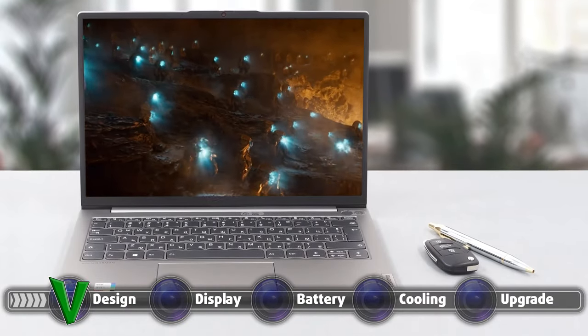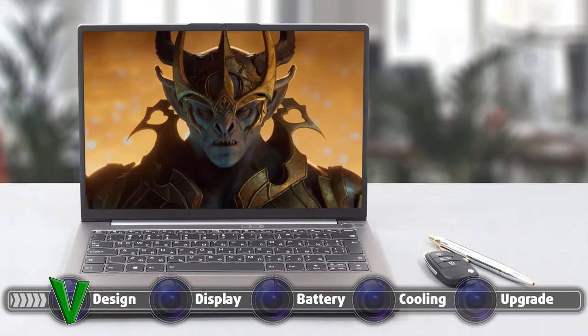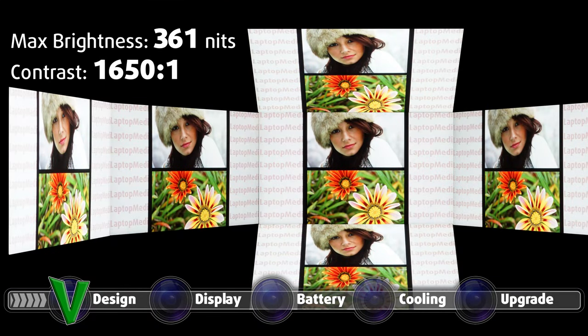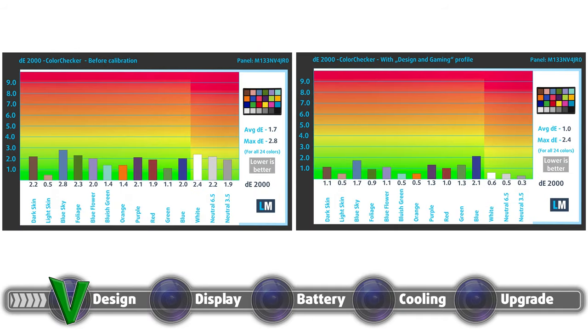The Lenovo ThinkBook 13s Gen 2 uses a 13.3-inch WQHD+ IPS panel with a 16:10 aspect ratio. The display has comfortable viewing angles, a maximum brightness of 361 nits, and a contrast ratio of 1650:1. The color coverage is really good, sitting at 97% of the sRGB color gamut. The color accuracy is also spectacular, even with the factory settings, where we get a delta E value of 1.7. Once we apply our design and gaming profile, the delta E value goes even lower to 1.0, which is dead center on the professional standard.